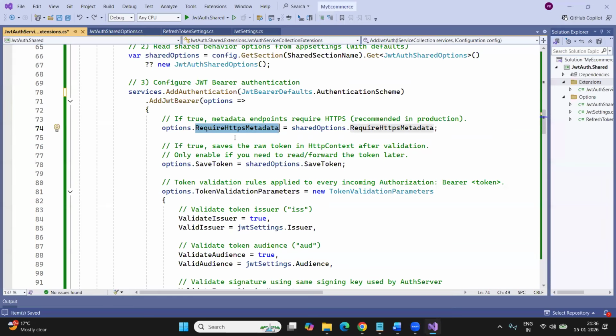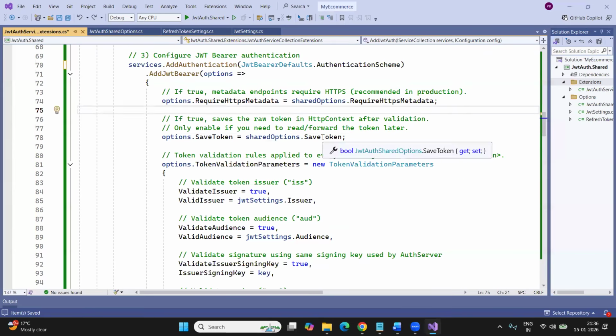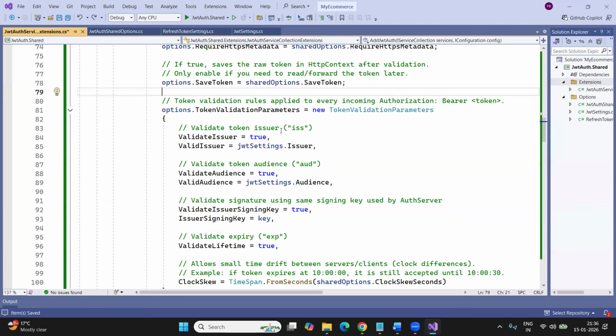So here we are setting whether it should require HTTPS metadata or not. If the metadata endpoints require HTTPS and you are not getting requests using the HTTPS protocol, it is not going to handle them. Do you want to save the token into the context object once it reads the data? Yes or no? That's what you need to set in the appsettings.json file. So these are the parameters which are used for validation, guys.